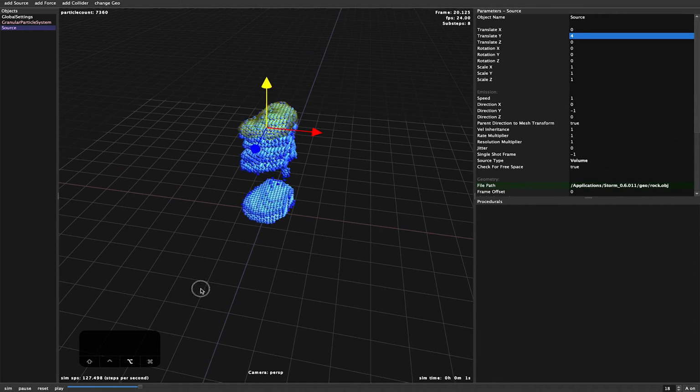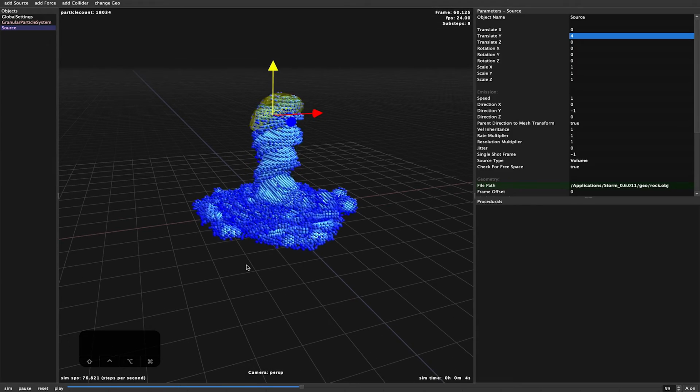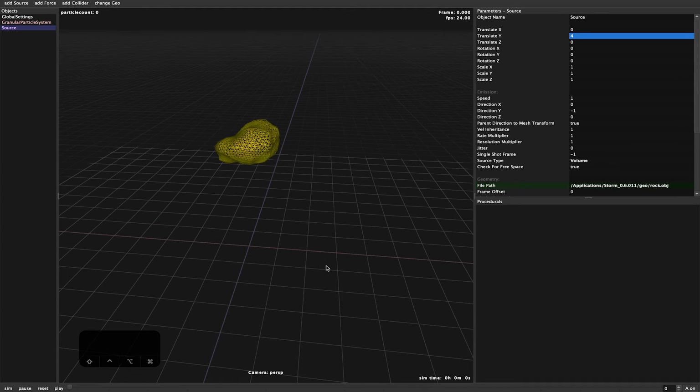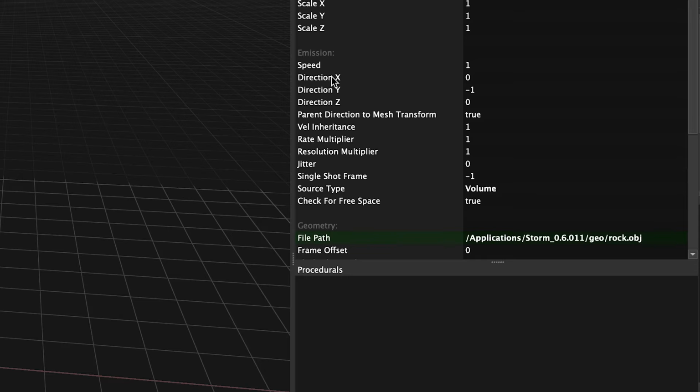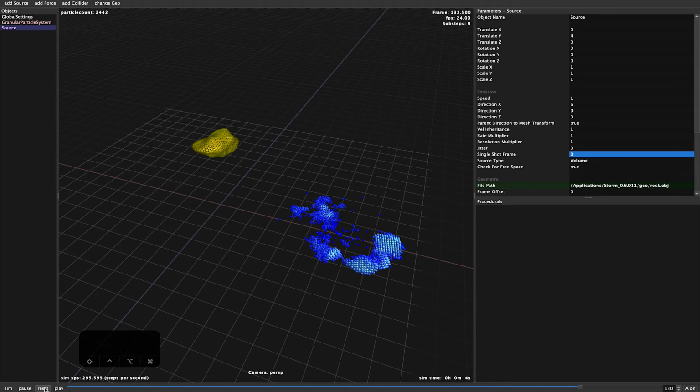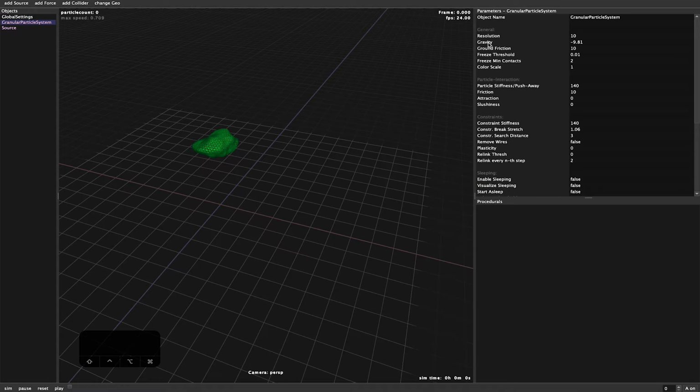At the moment, the particles are just falling down and are emitted on every frame. We want something different, and that is to emit once on the first frame and shoot the particles in an arc to the right. To do that, we click on the source and set the direction values to 5 on X and to 0 on Y. In addition, we can use the single shot frame channel to choose a frame on which a single emission should happen. We type in 0 to emit on the first frame. When we now hit the sim button again, we can see that we succeeded. The particles are emitted once and are flying in an arc to the right.